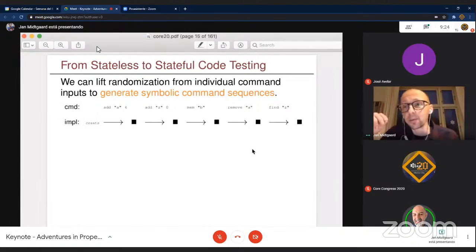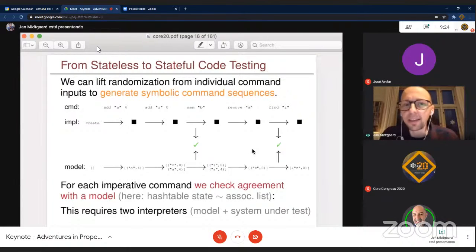Write an interpreter over the system that I want to test and say, here's a symbolic add, so let me call the add operation. In this case, the example I have here is a hash table. So I start by creating the hash table, and then I see a symbolic add, so I call the add operation on the hash table. I see another add, so I call it again. I see a mem, so I query: does this hash table have the element B? False, no.